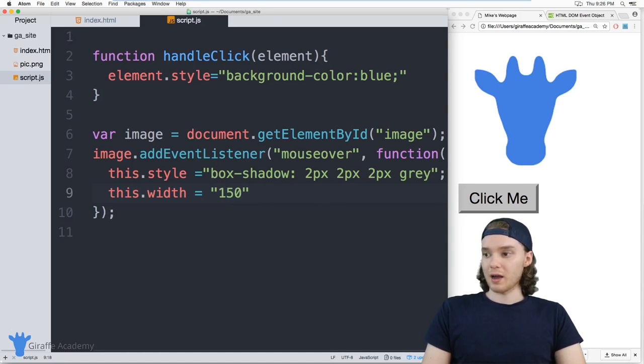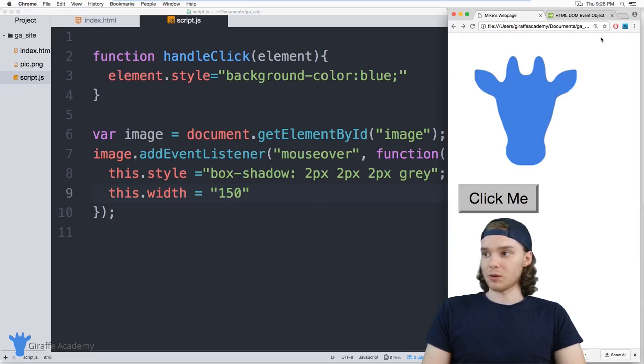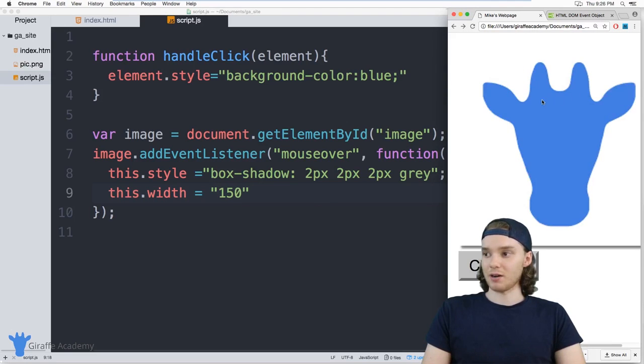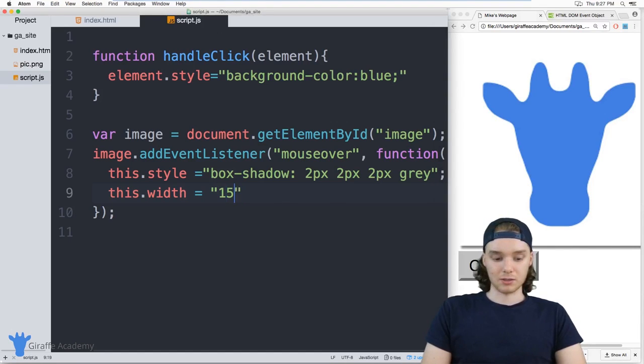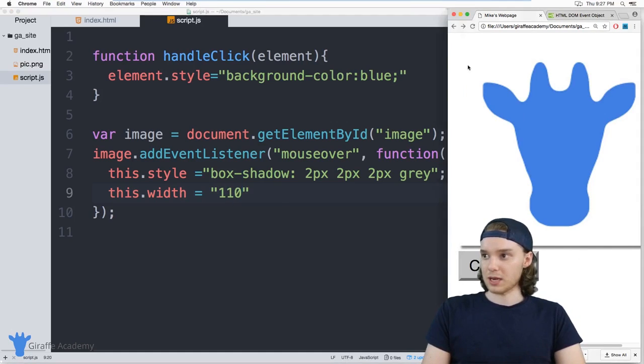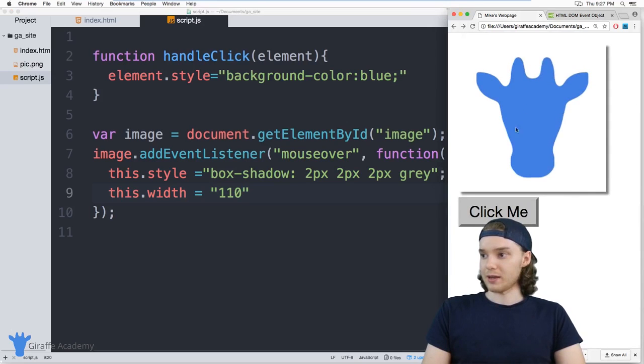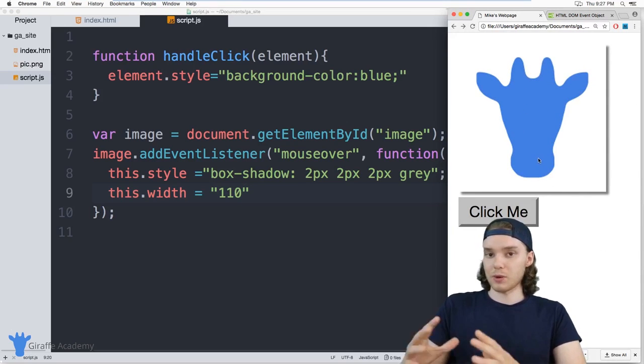So now when I mouse over this image, you'll notice that this event handler is going to get called. And so the image is going to get a little bit bigger, and you'll see that there's this shadow under here. So actually this is a little too big. Let's just set it equal to 110. So now when I mouse over the image, you'll see it gets a little bigger. We get that box shadow.